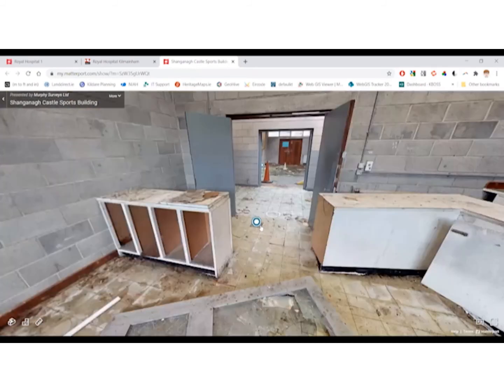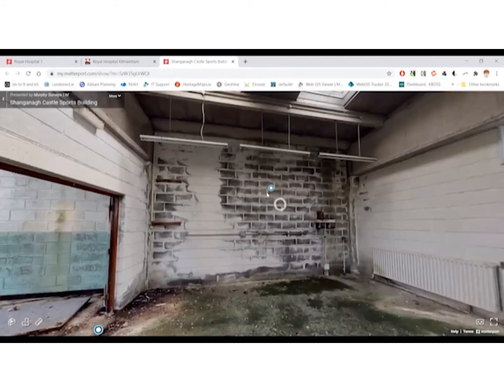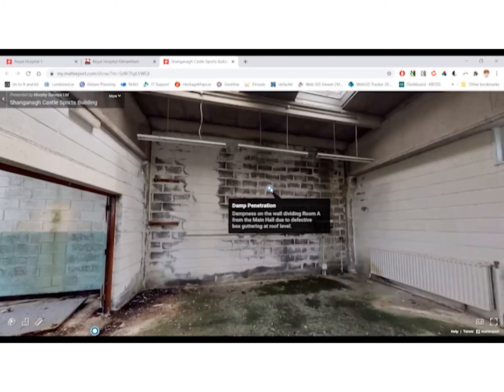So just to show you in the floor plan, I was able to label the rooms with different names, room A, room B, main hall, to cross-reference with the condition report which I wrote up. But I was also able to note the condition onto the image. So for example, this one, I noted damp penetration, dampness on the wall dividing room A from the main hall due to defective box guttering at roof level.